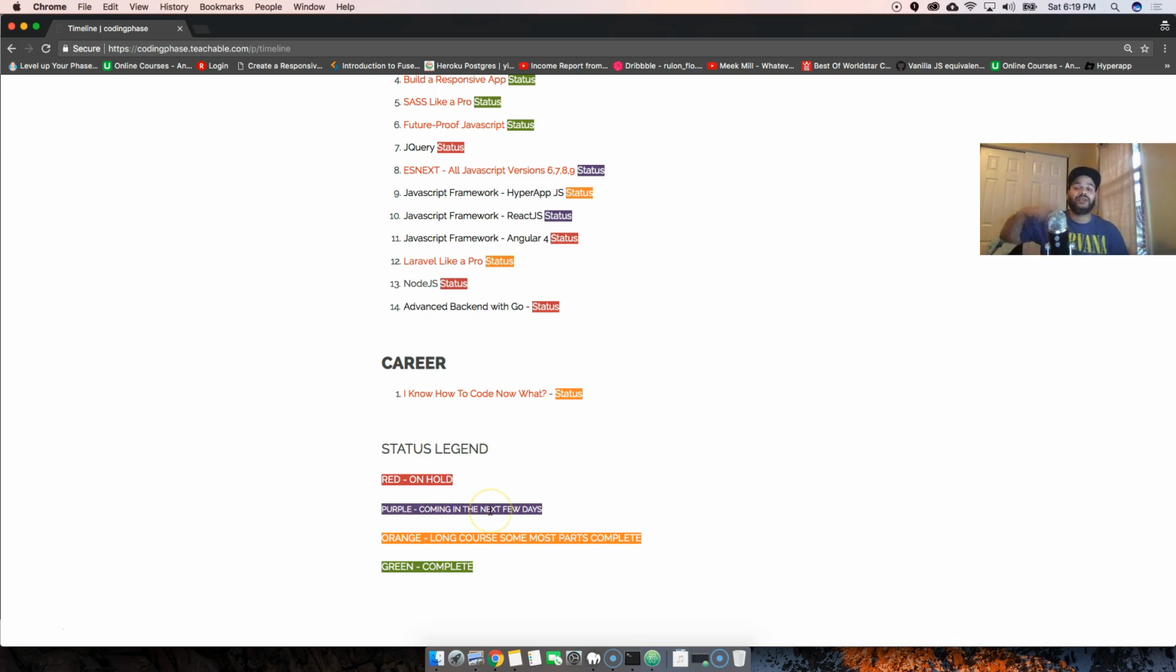Purple means coming in the next few days. And I update this thing every single day, so once I complete something, that's it, I change it, right? Orange means it's a long course. It's a very long course, meaning it could be 30, 40 hours, right? So that means it's going to take a while to complete it. So that's why it's got the orange, right?